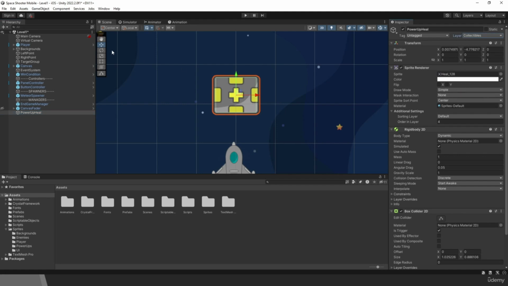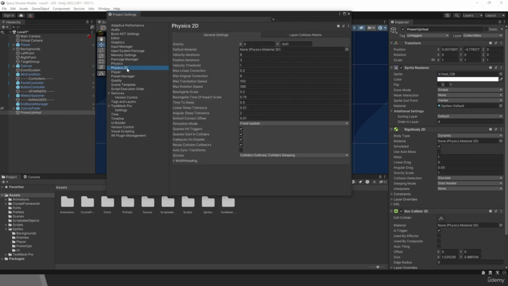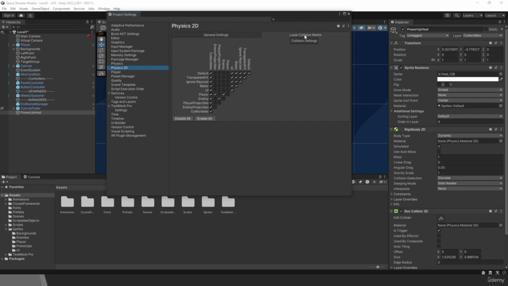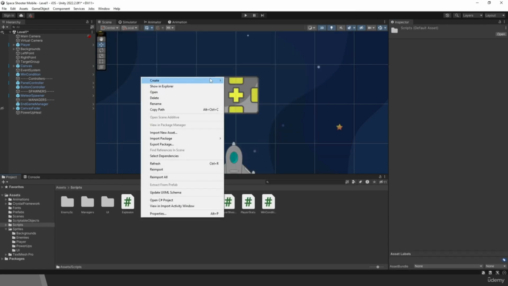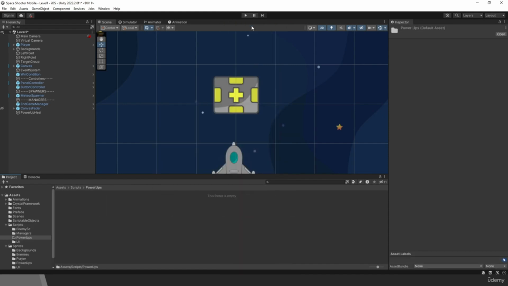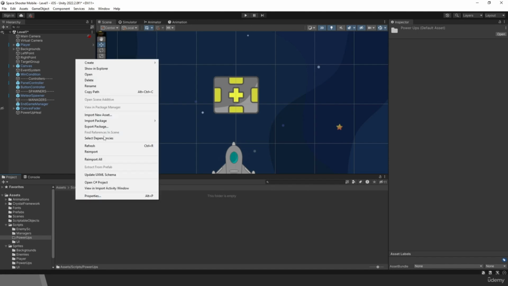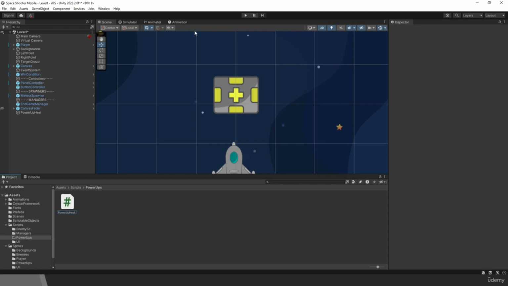We need to change the collision matrix. The collectibles layer needs to collide just with the player. Now we can create a new folder and script. I will call it Power Up Heal.